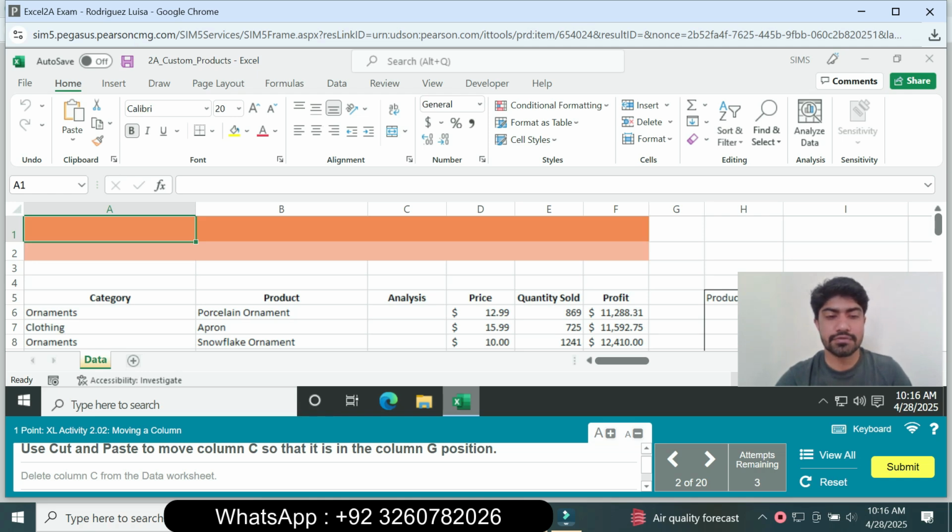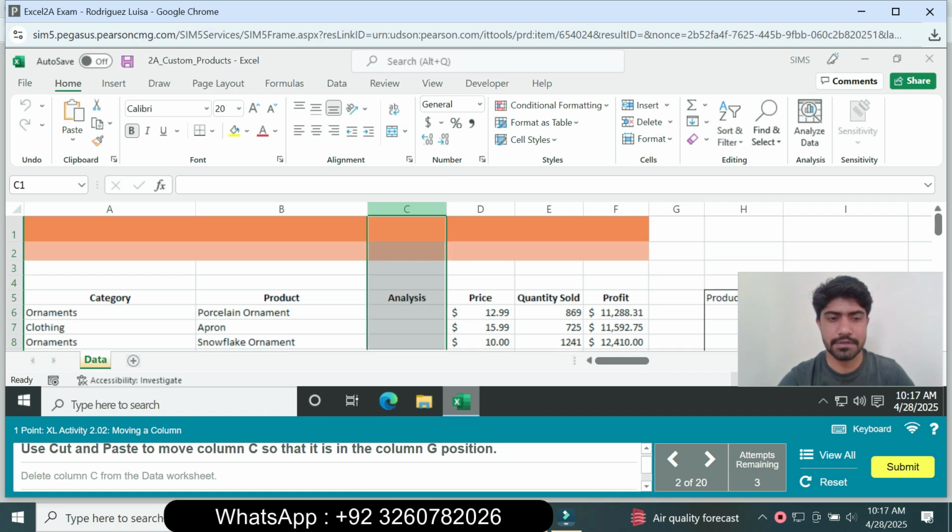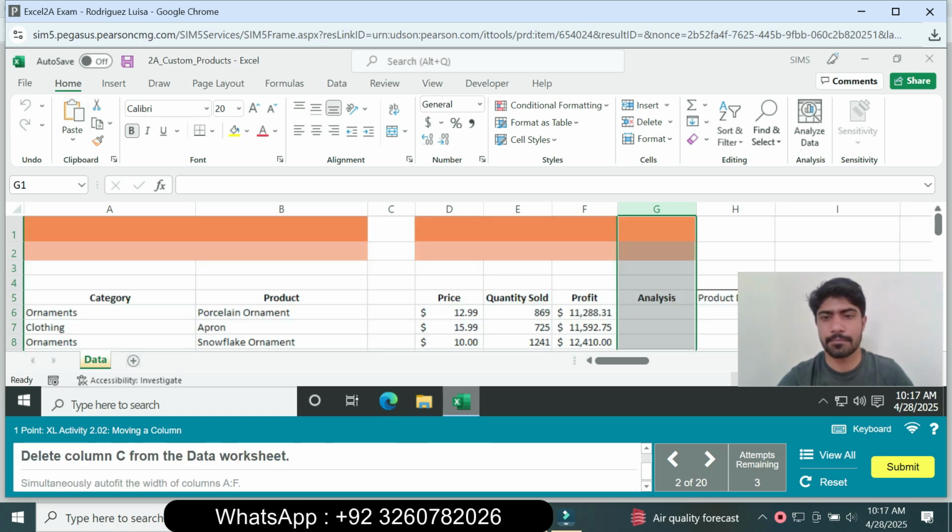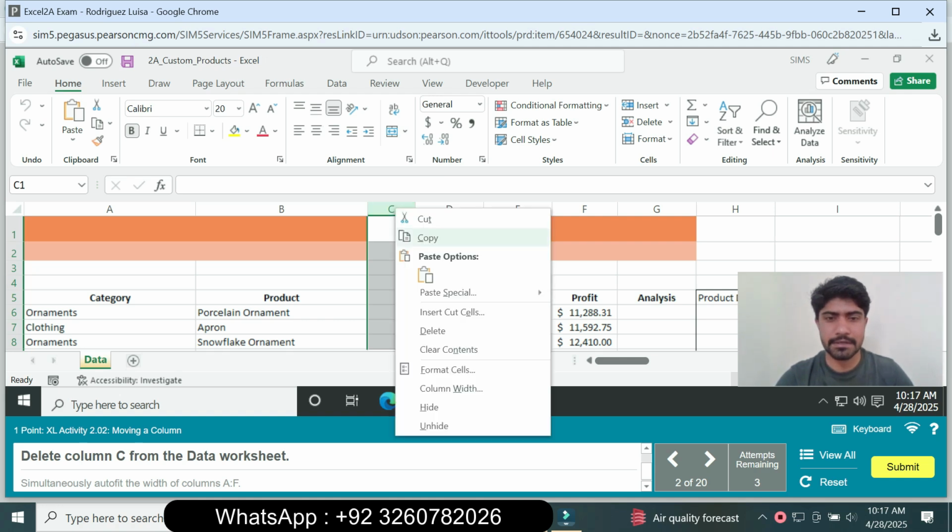Use cut and paste to move column C so that it is in column G. So select column C, right-click and click Cut. Select column G and go to the Home tab and click Paste. Next is delete column C from the data worksheet. So select column C, the empty column, right-click and click Delete.